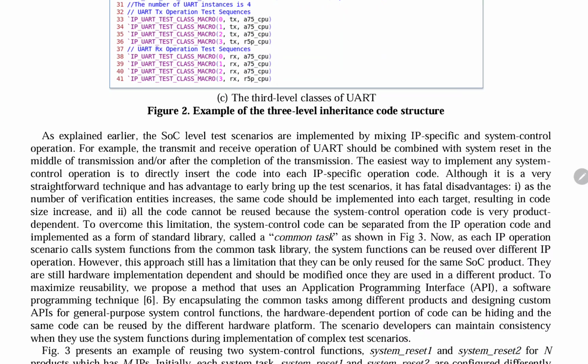As explained earlier, the SoC level test scenarios are implemented by mixing IP-specific and system control operations. For example, the transmit and receive operation of the UART should be combined with the system reset in the middle of the transmission or after the completion of the transmission. The easiest way to implement any system control operation is to directly insert the code into each IP-specific operation code. Although it is a very straightforward technique and has an advantage of early bring-up of the test scenarios, it has fatal disadvantages.